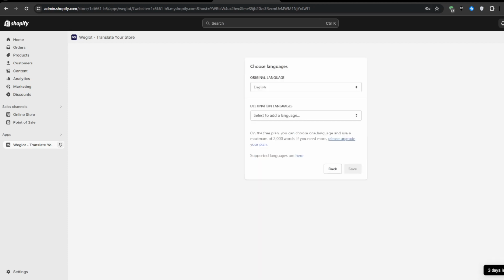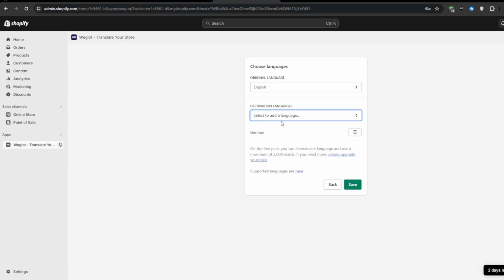After that, you would need to select your languages. So first, choose the original language for your store content. For the vast majority of us, that will be English. And then after that, it's time to pick your destination languages. And these are obviously the languages you want your translated storefront to be available in. So I'm going to add German for this example, but you can throw in as many languages as you want.